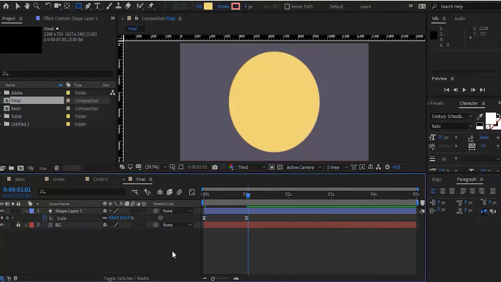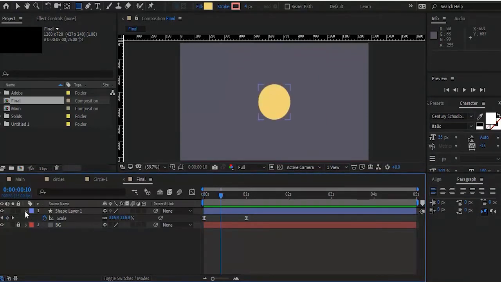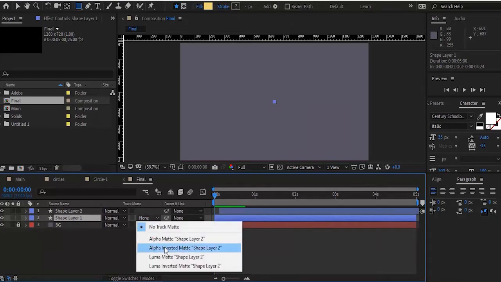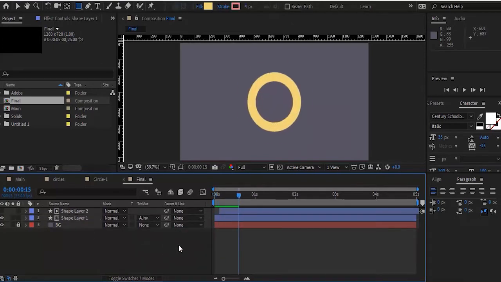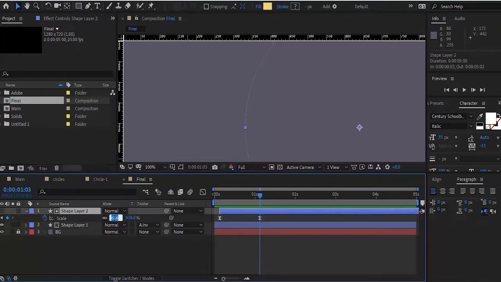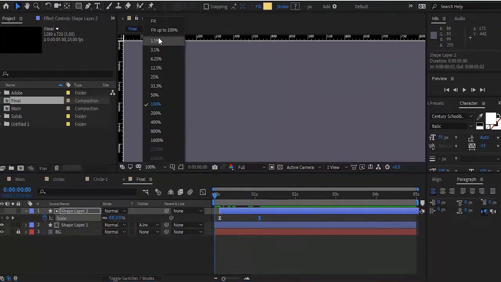Duplicate this layer by pressing Ctrl D. Move the timeline to 3 frames and move this layer. Go to Track Matte and select Alpha Inverted Matte for Shape Layer 1. Now press S on Shape Layer 2 and change the value of the end keyframe to 620.